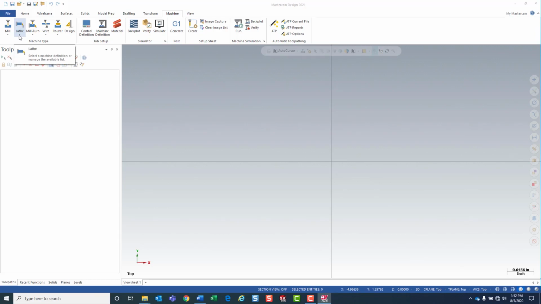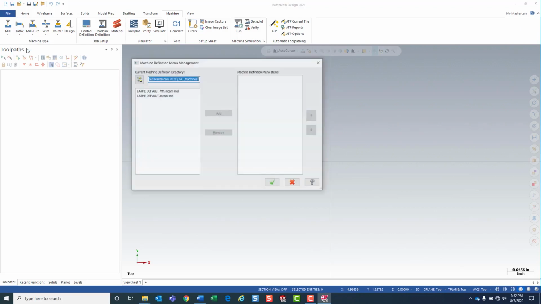So if I go to the lathe icon, you see the drop down here. I have a default file that comes with MasterCAM, and I have manage list. This is where we would manage all the posts that we have for our machines in the shop. We currently have the default machine, which we could see earlier, and we also see a file path here. Let's take a look at what's inside of this file path here.